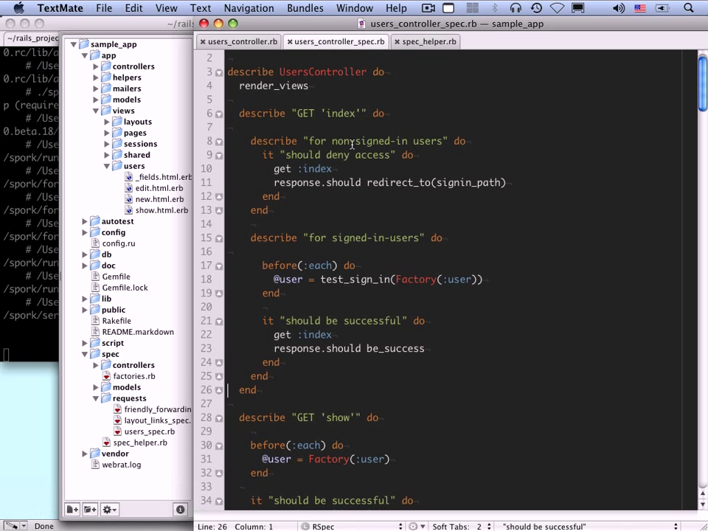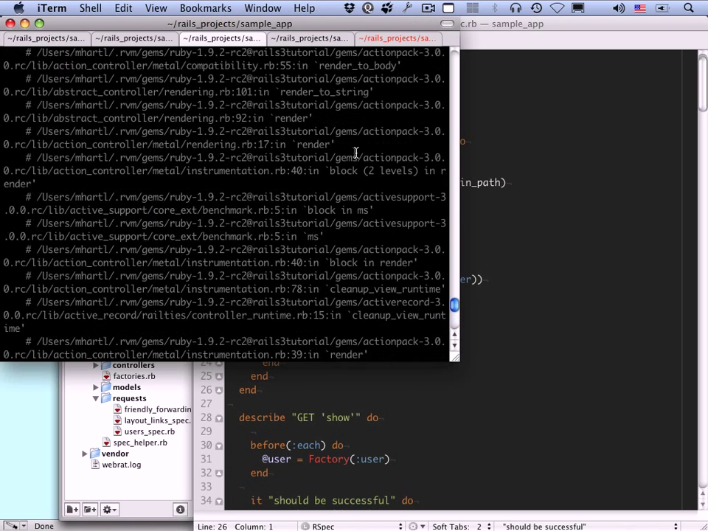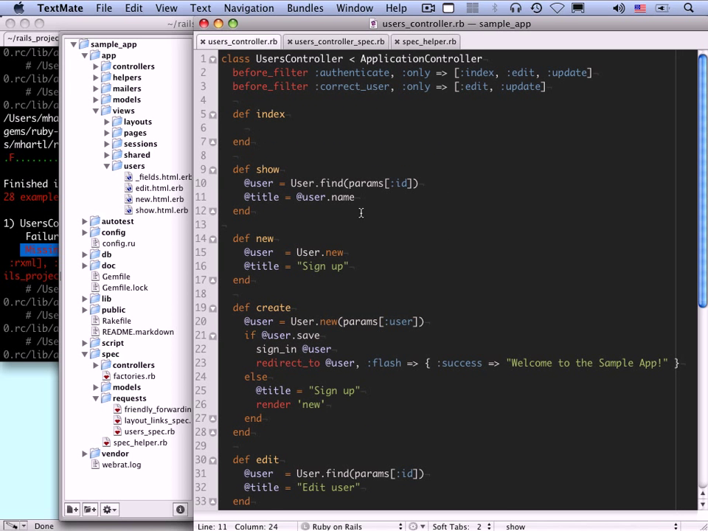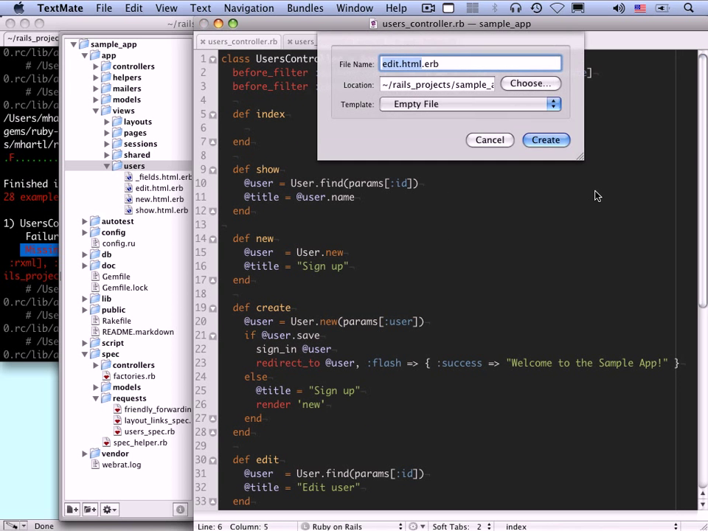So we're red because it's not actually a success right now. And the reason for that, let's go take a look at it. You can see that it's missing the template. So we get to right here, missing template, users index. And so we need to add an index template to this. Let's do that.